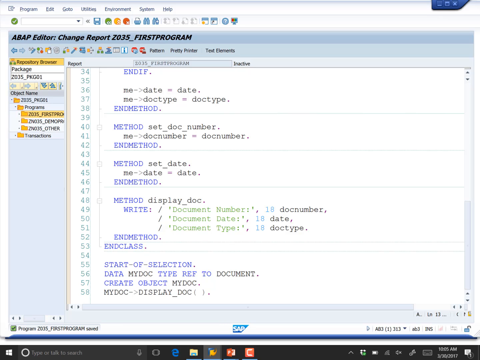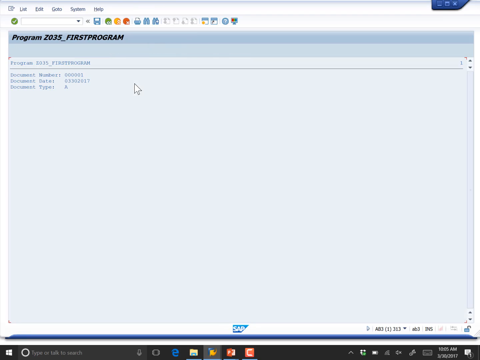So you'll notice in my start of selection statement, I create a document object named myDoc, and don't give it any parameters. So in fact, I'm getting the default values here, and then on line 58 I call the display method, and so this is the current output of my program. You see 000001, today's date of 3/30/2017, and document type of A.